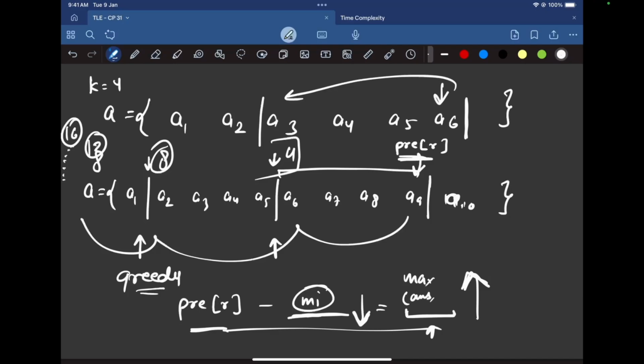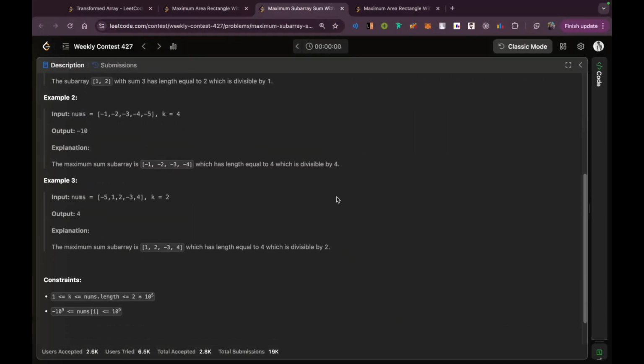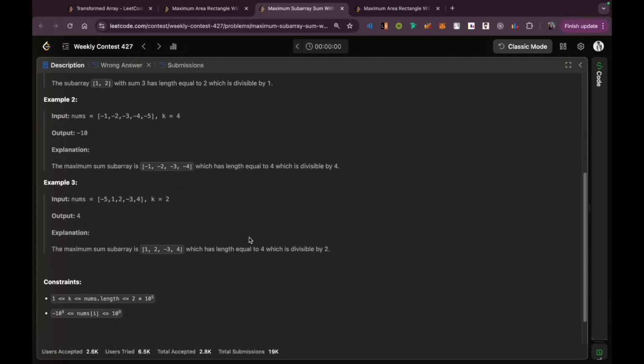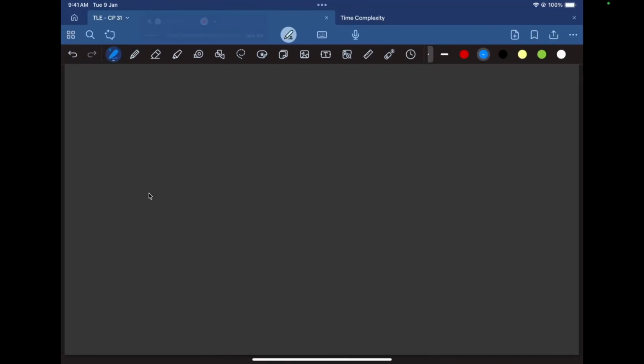Okay. So this is the main idea. Let us try to actually look into the sample cases again and understand this. How am I going to implement this? Okay. So let us take this third case and understand this better. -5, 1, 2, -3, 4. Okay. This is going to help us do a lot of stuff.